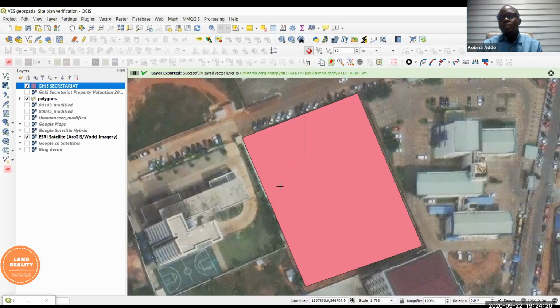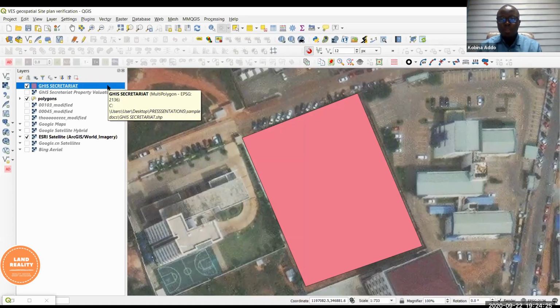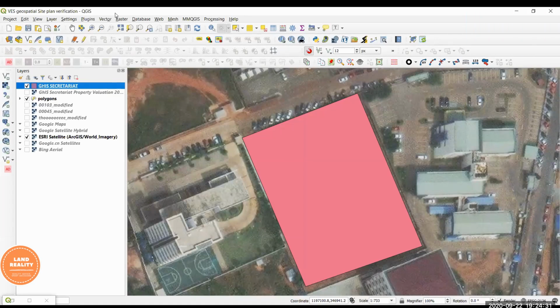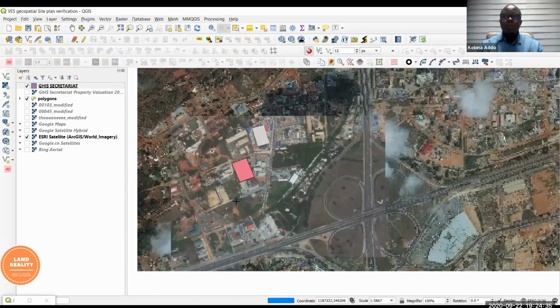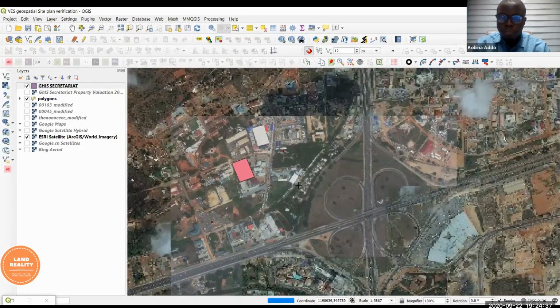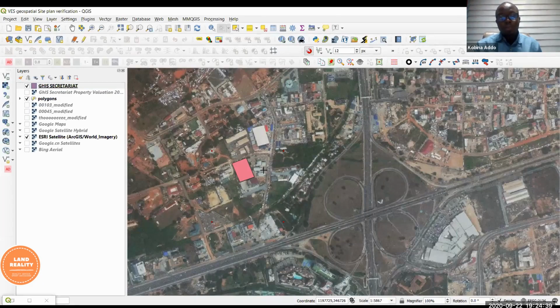So at this point, you can connect it to your mobile device, upload, and then browse to that location and click on it. It will just take you to that place. So, ladies and gentlemen, this is how to perform basic geospatial property identification using a site plan that has coordinates.